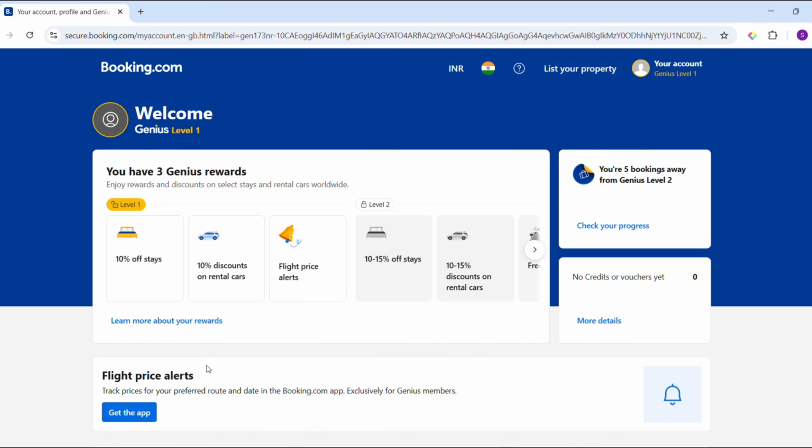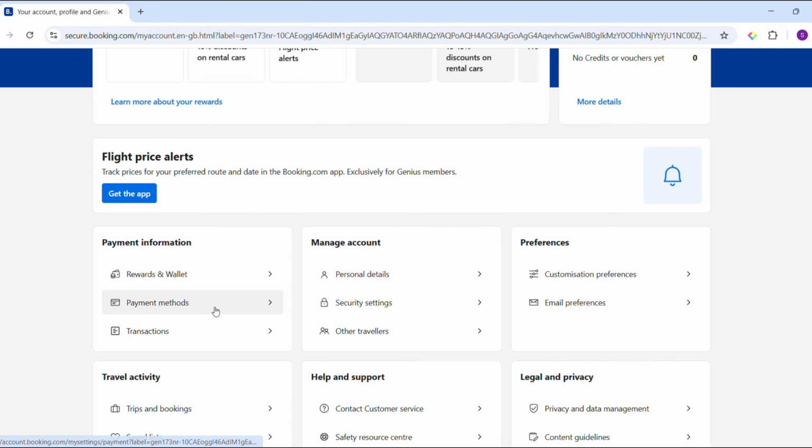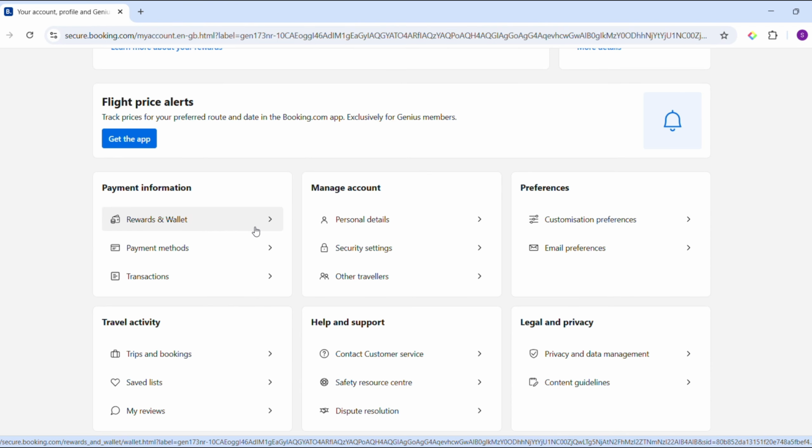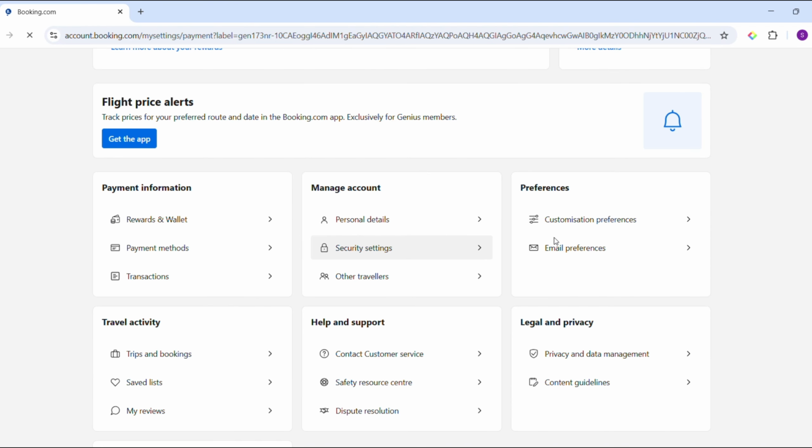Now you will be taken to your account page. Scroll down a little. Here, you will see different options on the screen. Now look at the right side, and you will see a section similar to the one shown on the screen. From this page, find and click on Payment Methods. After clicking on Payment Methods, a new page will open.